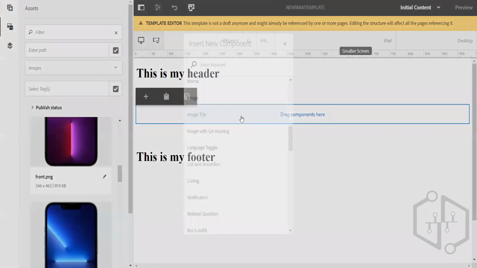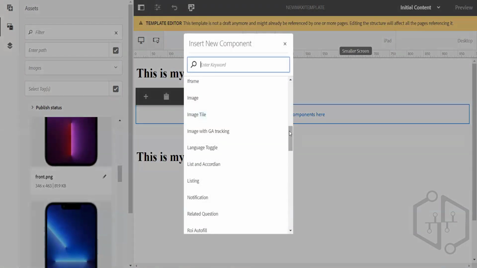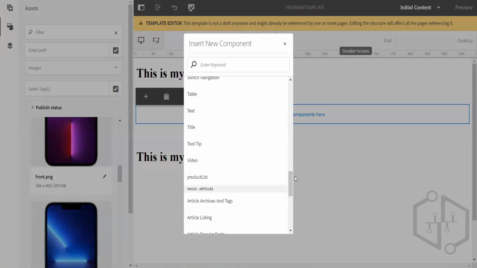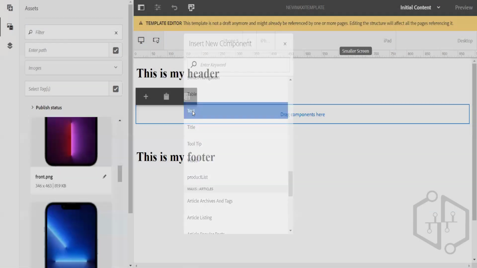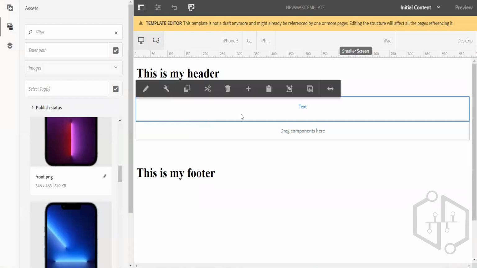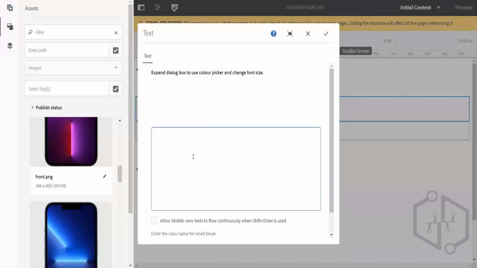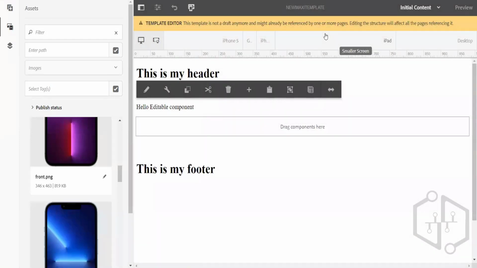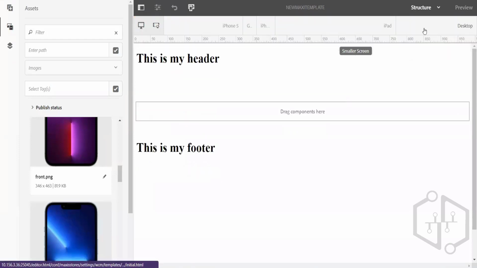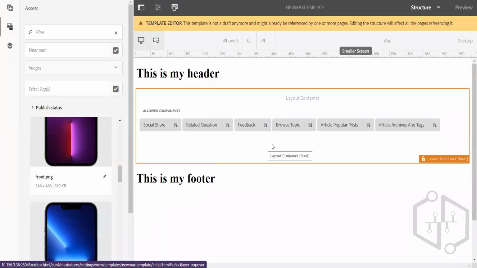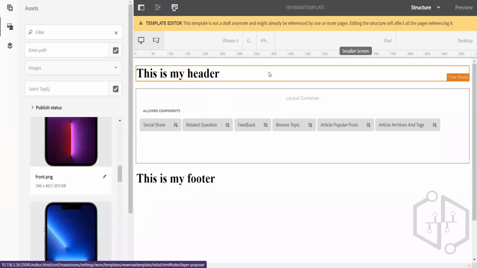Let me use some other component. Let's put some simple component. Text component. Pretty simple. Okay, and let me add some text. Hello. Editable component. Okay, so I added this. Now, if I go to the structure, it only showed me this.